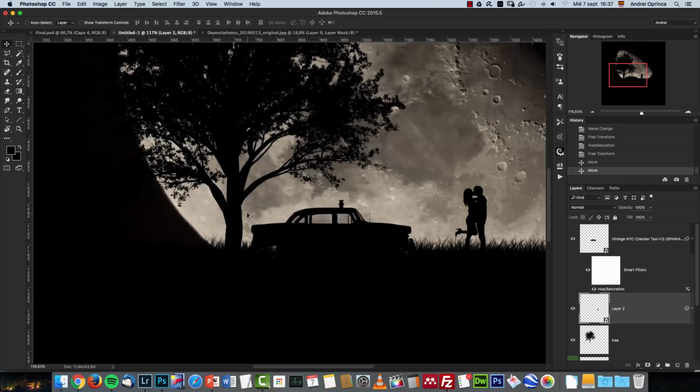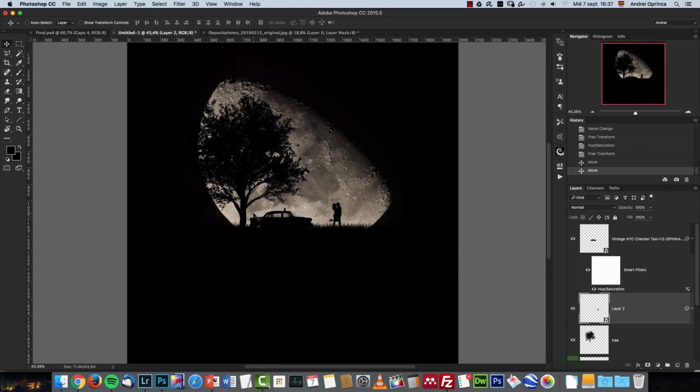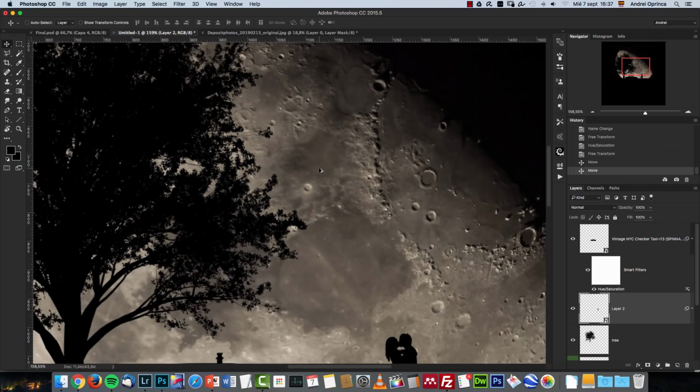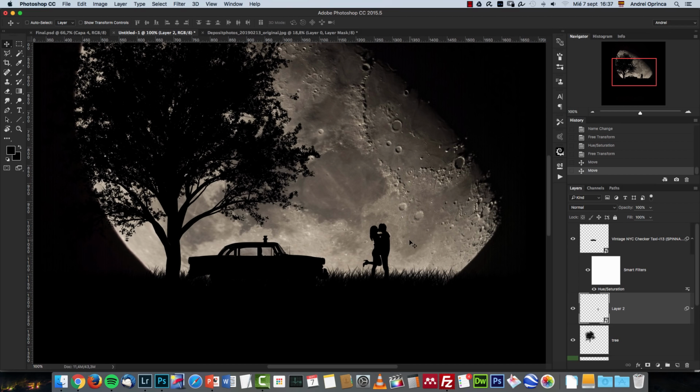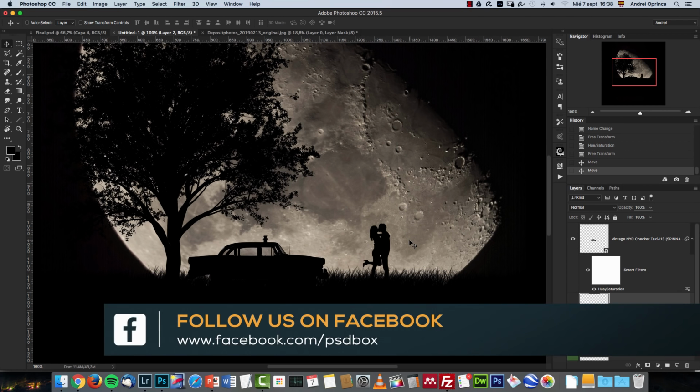We're done. Probably a smaller canvas size would make a bigger impression because the moon would look a bit bigger. But that's okay how it looks right now, so I'm going to leave it like this. So this is how you can create silhouette manipulations in Photoshop. As you've seen, it's not really difficult, and I really hope you enjoyed it.